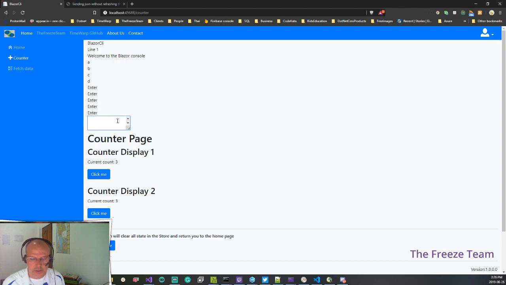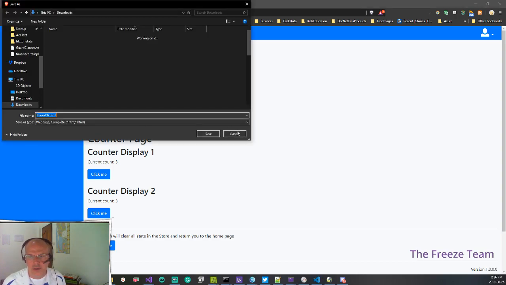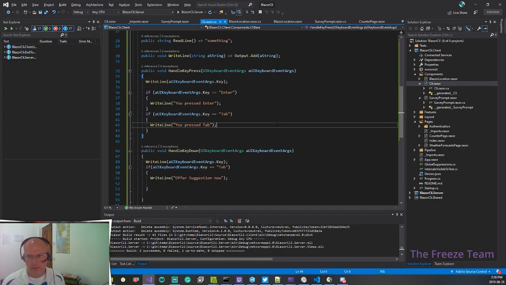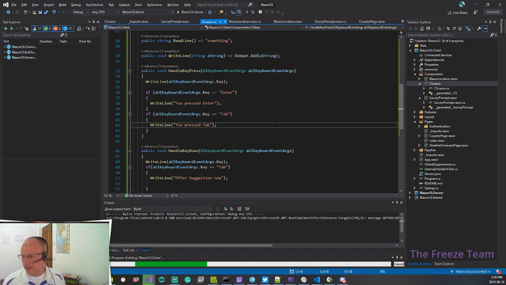But let's just say Control S. Well, that gets sucked out too. Well, for God's sake. Is the thing running or not? Well, Control F5.